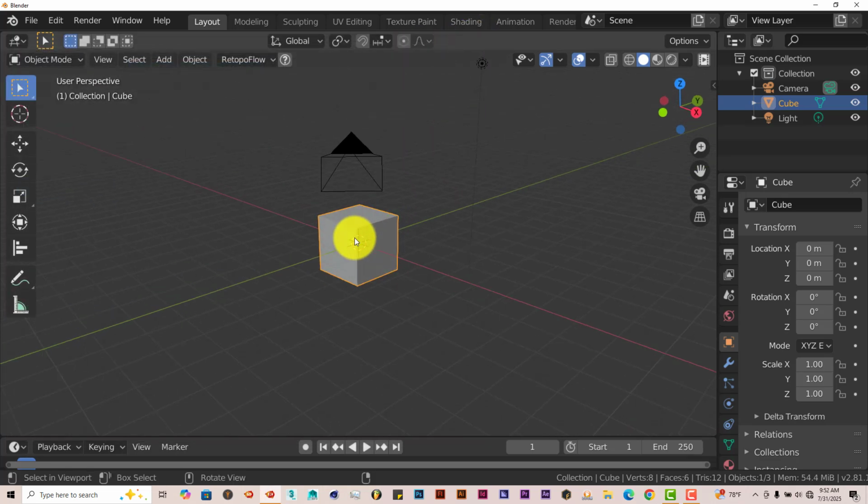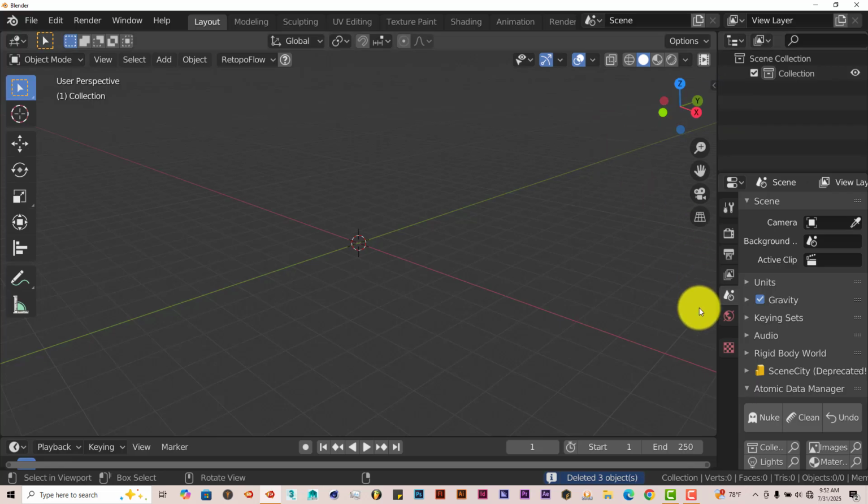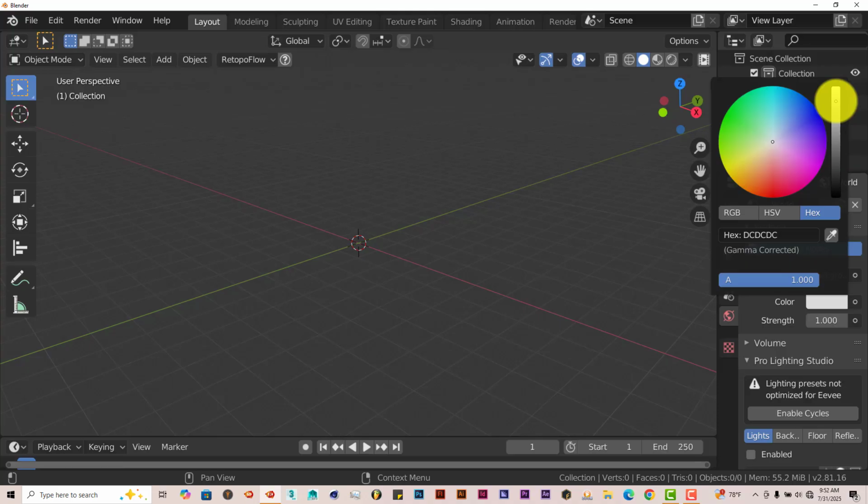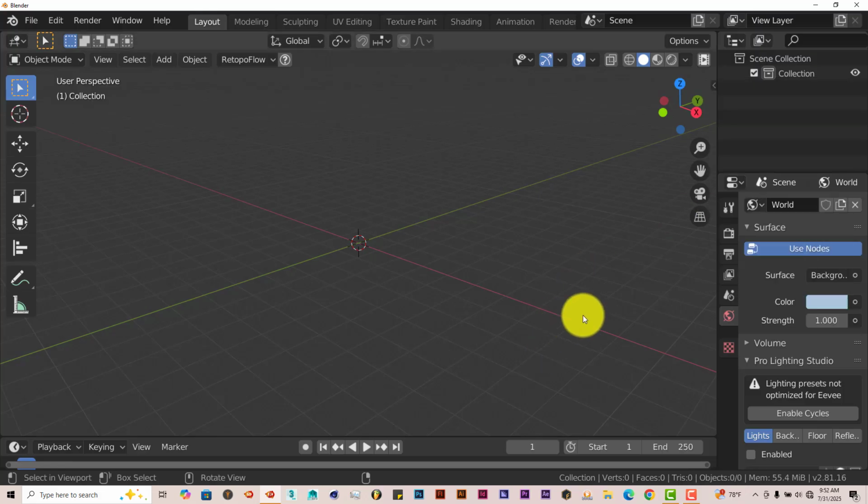Now I'm going to press A twice on my keyboard to select everything, then delete. We don't need any of this stuff. And then I'm going to change the viewport display here to something brighter. I'm left clicking on all these parameters here. Click on my color tab, pop up the color wheel, change this to like a light blue sky color.